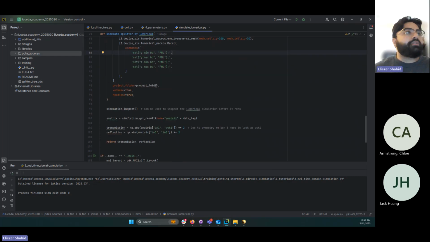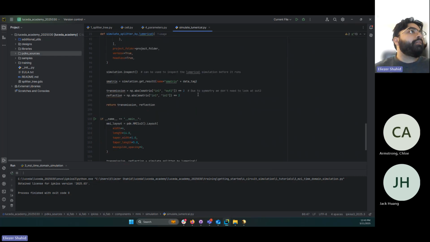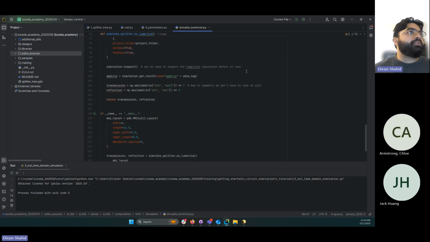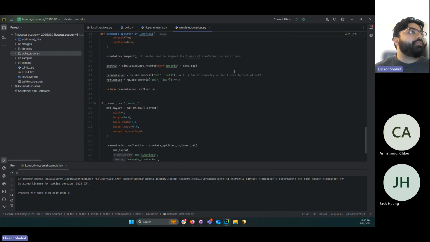And then project folder is just the project folder, verbose, headless. These are just things for how it's going to run the simulation. Verbose just means it's going to print stuff in the console. Headless just means that it's not going to show the numerical simulation running when it runs. Simulation.inspect is just going to show us the numerical file before it runs.